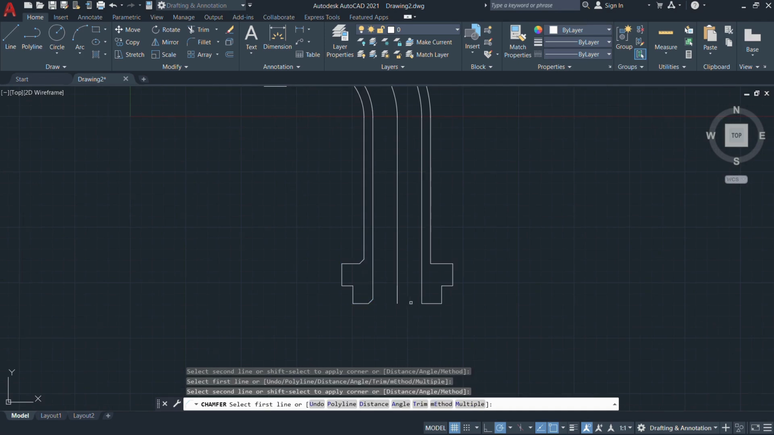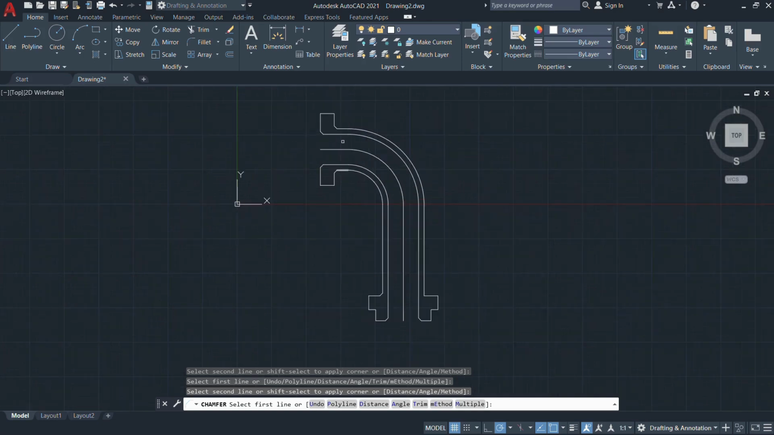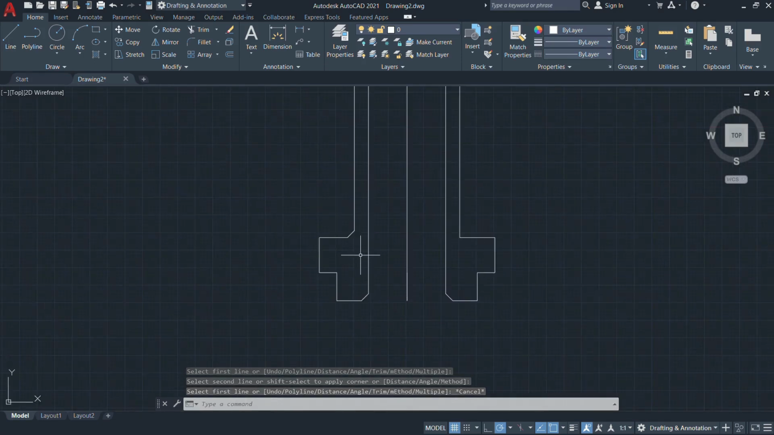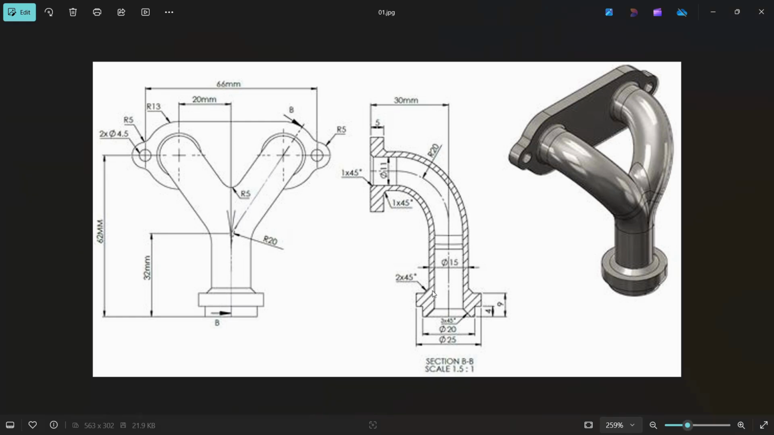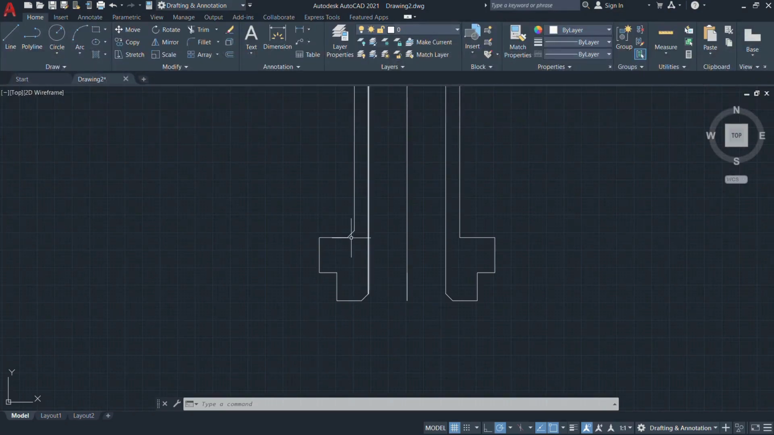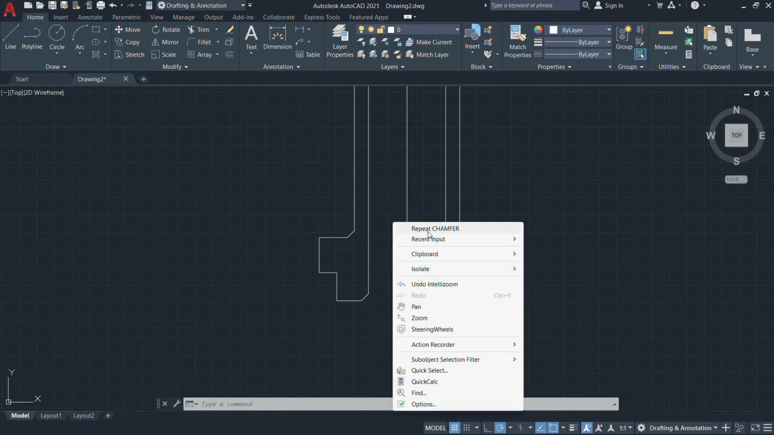Select one by one. From the bottom, I think the chamfer distance is different from the top one. So if you look at the drawing, I need to be clear about it. The dimension of the chamfer on the top circular edges is 2 into 45 degrees, and the bottom circular edges is 3 into 45 degrees.